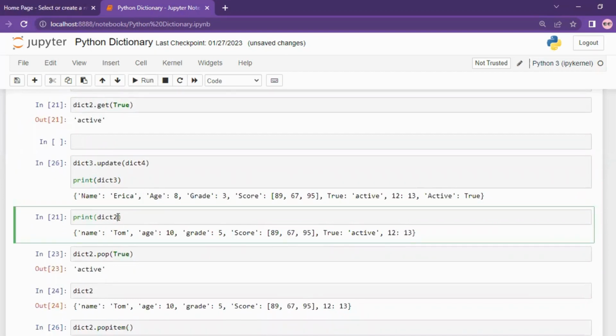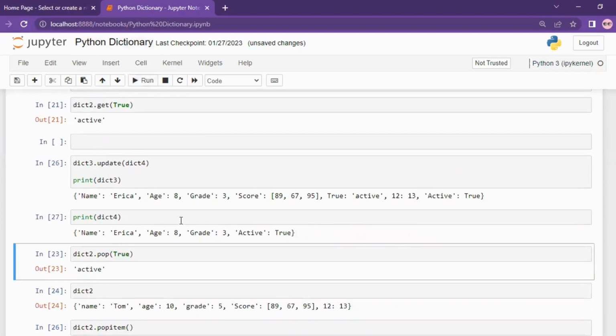But this does not affect your dict 4. Your dict 4 would still be the same, because I'm updating dict 3 with the values that are in dict 4.